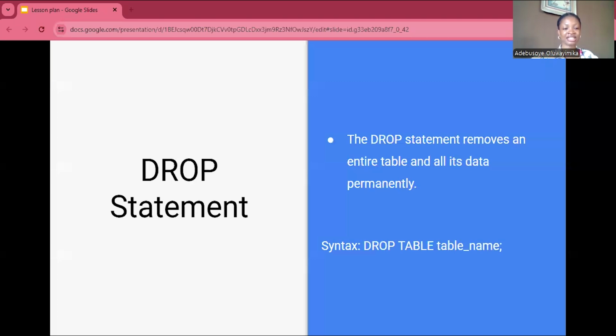Its syntax is drop table name. It's very similar to the truncate statement, and honestly, it's very simple, straight to the point. But those simple queries are the ones that, if you don't take time, will do damage to your database. Anyways, let's quickly see how this looks.